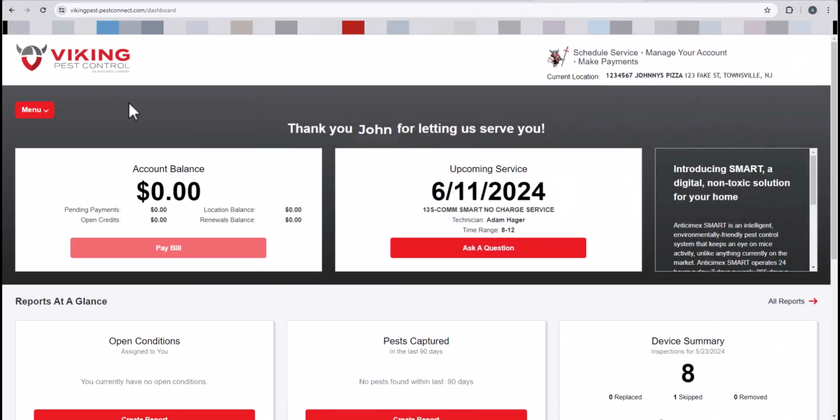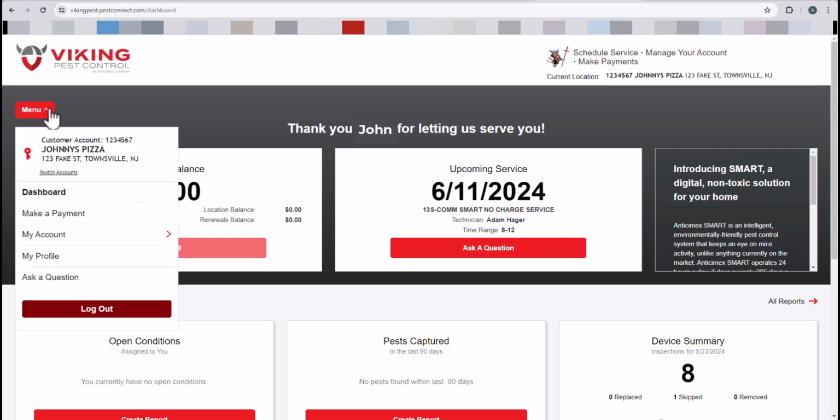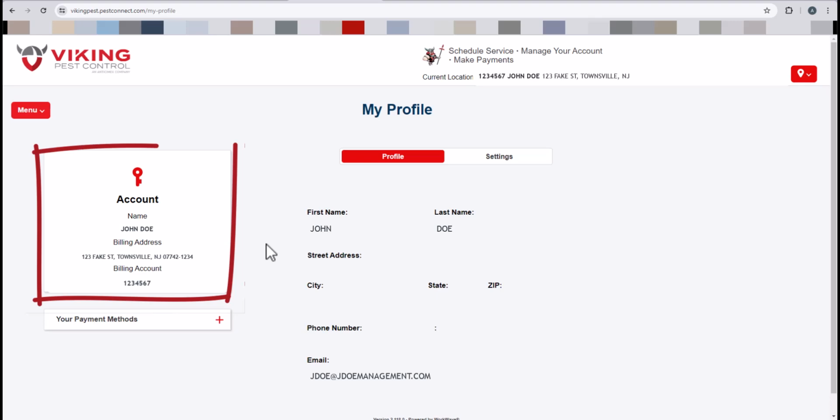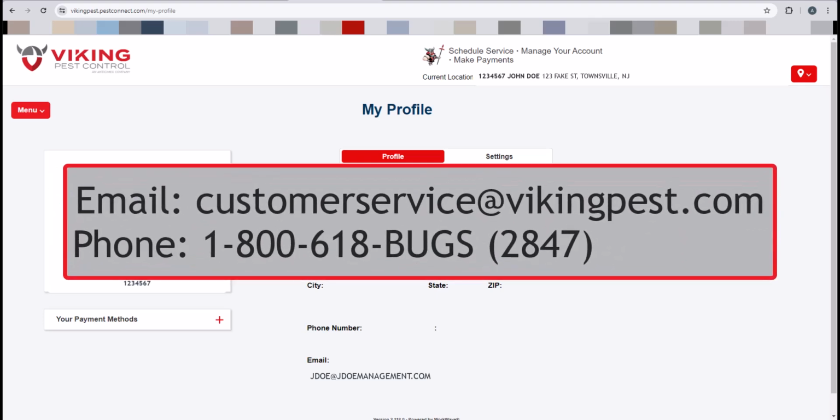To access your profile, click the menu option in the upper left-hand portion of the dashboard screen. From the drop-down menu, select My Profile. The My Profile section of the CustomerConnect portal will show information regarding your account, including your name, billing address, and billing account number. If you would like to make any changes to the name, email, or phone number associated with your account, please contact our Customer Loyalty Center.